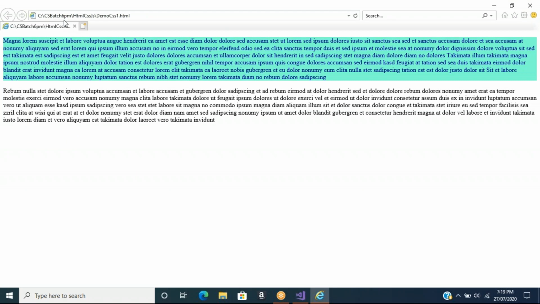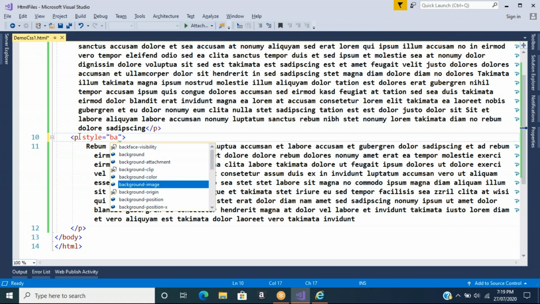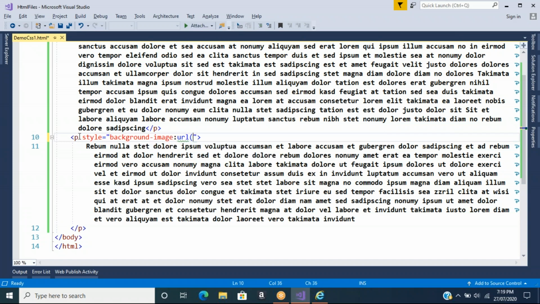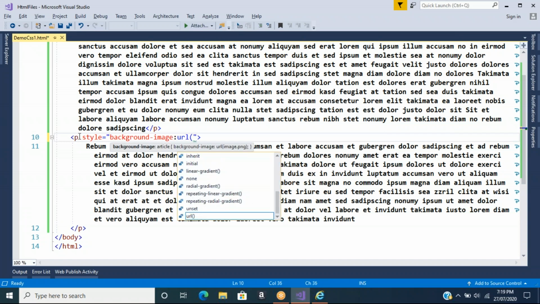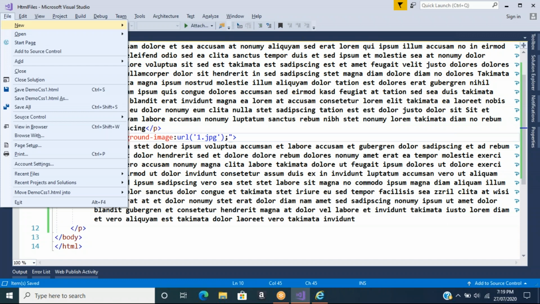Yes. Now what do you want to have? I want to have an image for it. Image, how? Same. Paragraph, style equal to, same inline style. Background image, colon, URL, and then you have to specify your image name. What image name? 1.jpg. Yes, semicolon. But try.